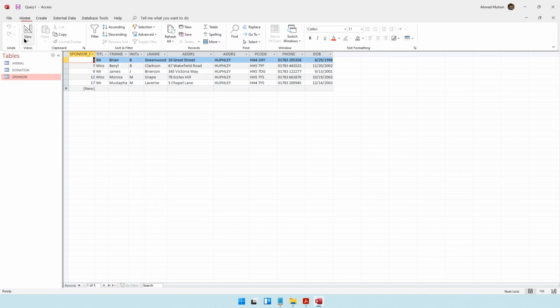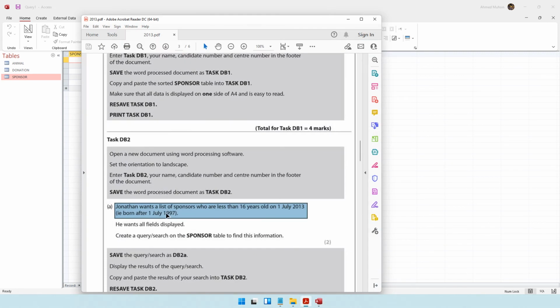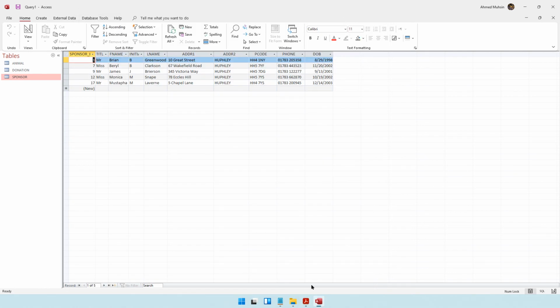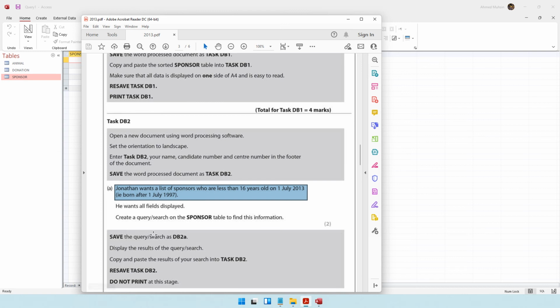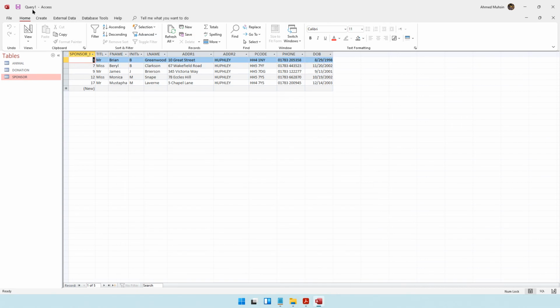Okay, so when you click on run, you can see over here you have altogether five records of those who are born after 1st July 1997. So how do you save this? You can save this query as db2a. Go ahead and click on save, save it as db2a, and click on OK.